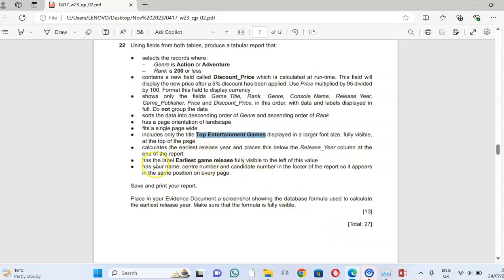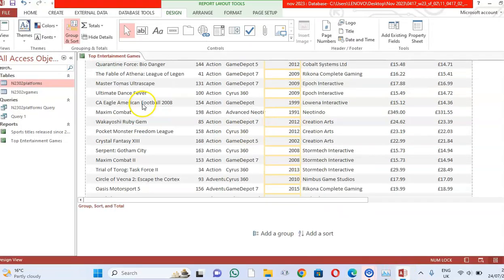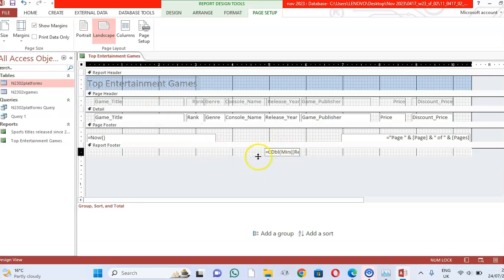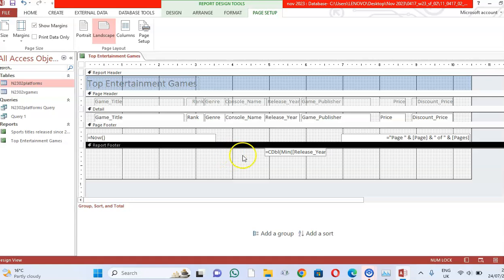They're saying label earliest game release left of this value. So I'm simply going to right click and go to the design view of the report. My calculation is here, so this is my calculation that has been done, the minimum calculation. So that's the formula calculation of minimum, but we need to put a label next to this formula.